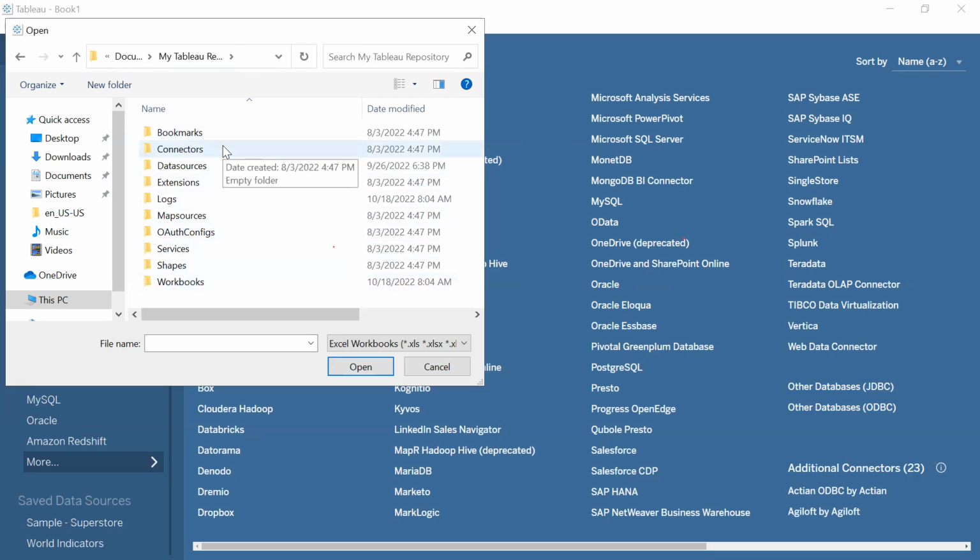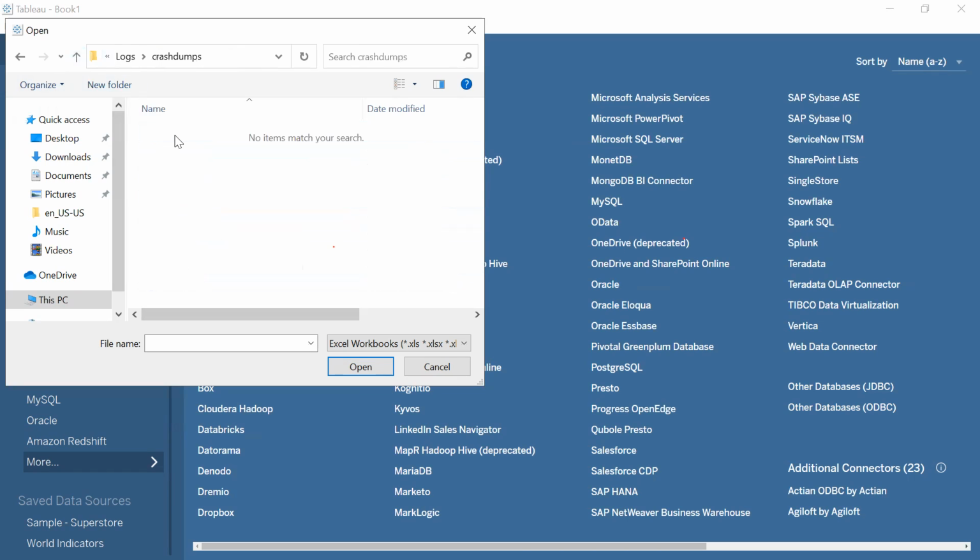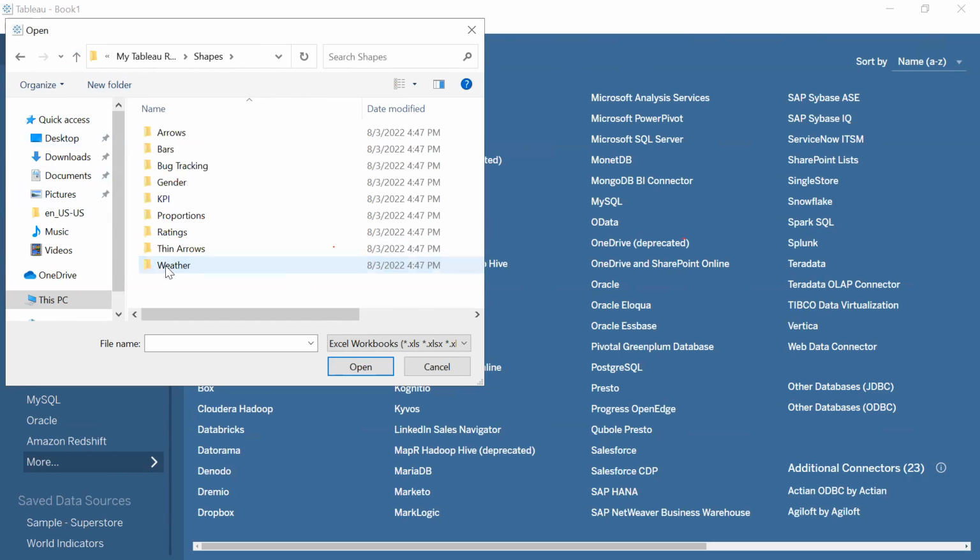As I told you, right, you can add your own colors, your own logos, and your own pictures also. All these will come here. This is Extensions. Bookmarks, you don't have anything. Connectors, it's not showing anything. Logs, when any crash happens, all logs will come here. Map Sources, you don't have anything. Configuration, you will not have anything. Services, you don't have anything. And Shapes, as I told you, right, arrows.